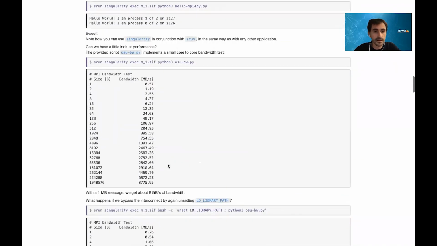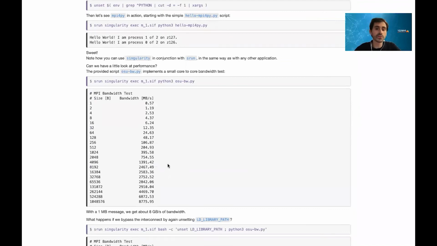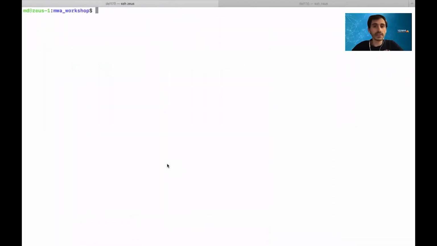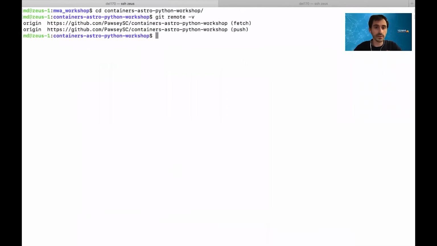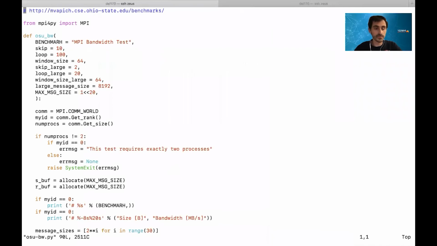But then, after the discussion, I was trying to show you a small performance example by using a Python script that is based on the OSU micro benchmarks. And that's where we were then in the main session. So here I'm on Zeus. Let me enter this directory, which is just a Git clone of the workshop materials from the Pawsey repo. And let's go in the mpi4py example from the third session. So here is the OSU bandwidth test.